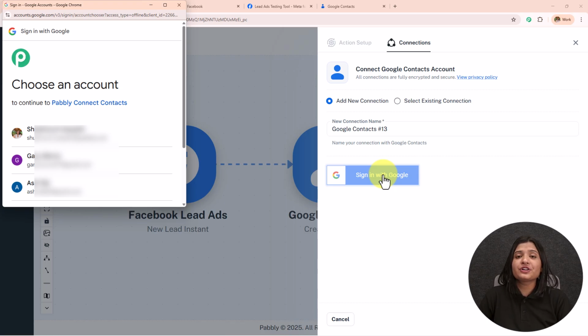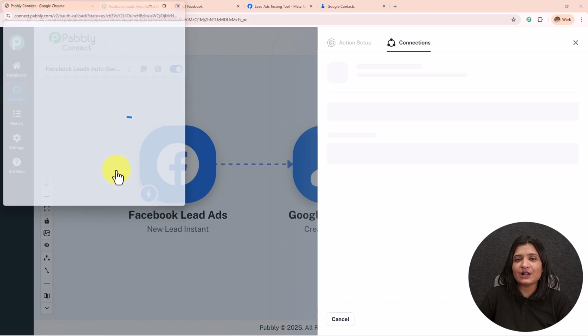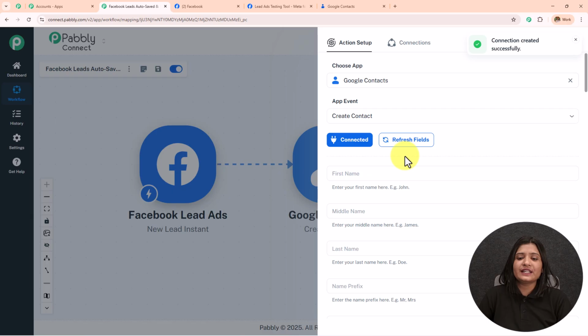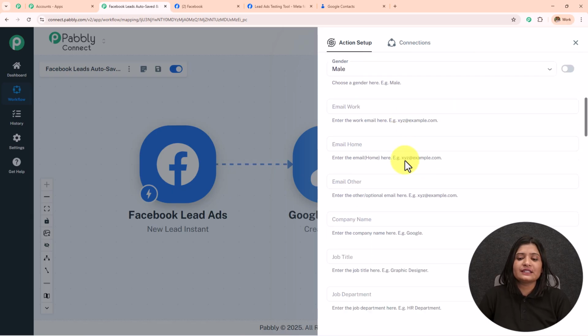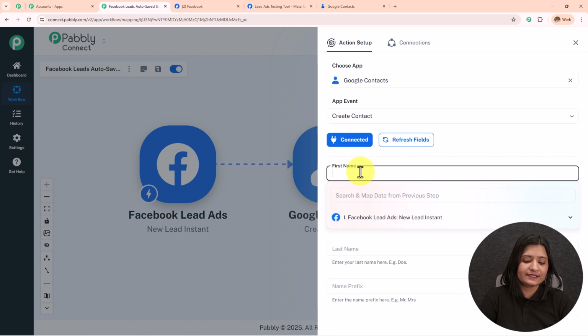If you don't have one, click on this add new connection, then click on this sign in with Google. Now here you need to choose the Google account with which you have logged in to your Google Contacts. And after choosing that account, you simply need to click on this allow to grant the permission. Your data is completely safe, so you can do this. Now here I need to enter these details.